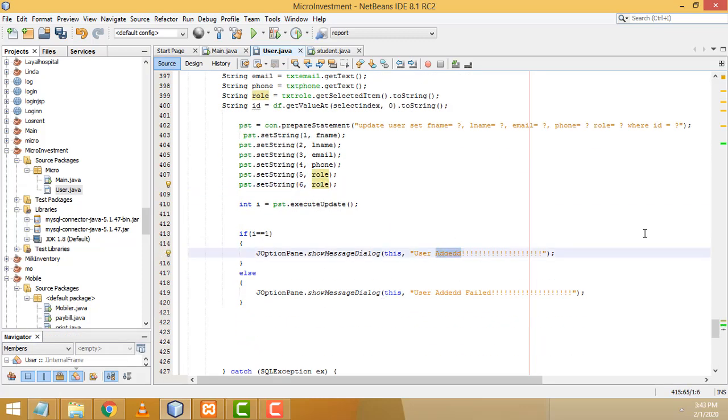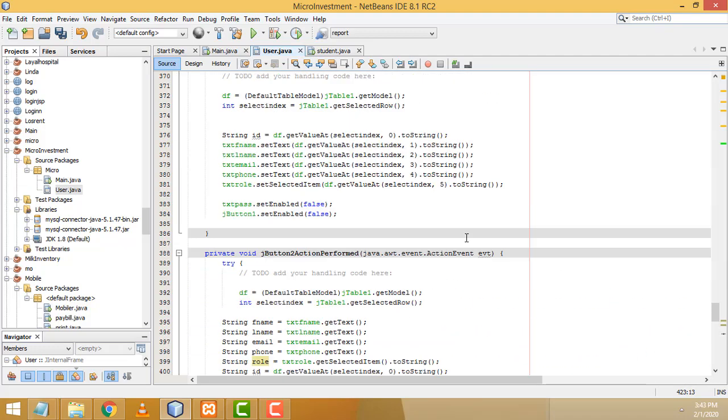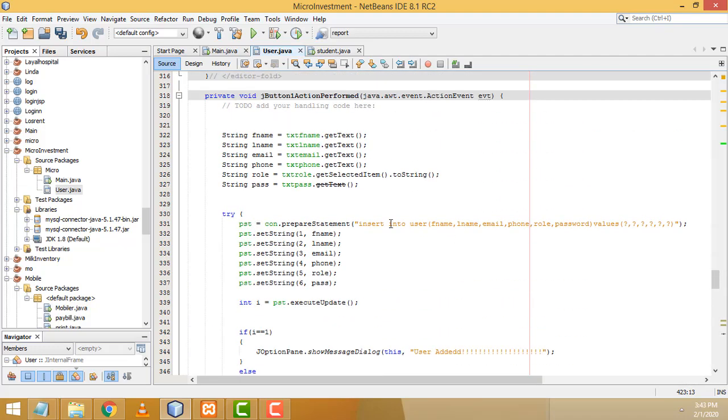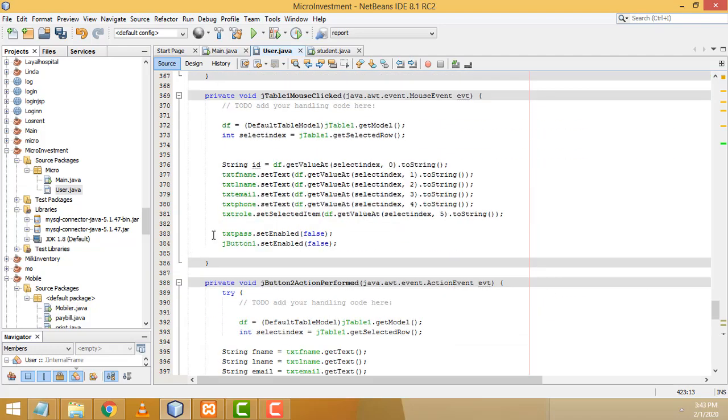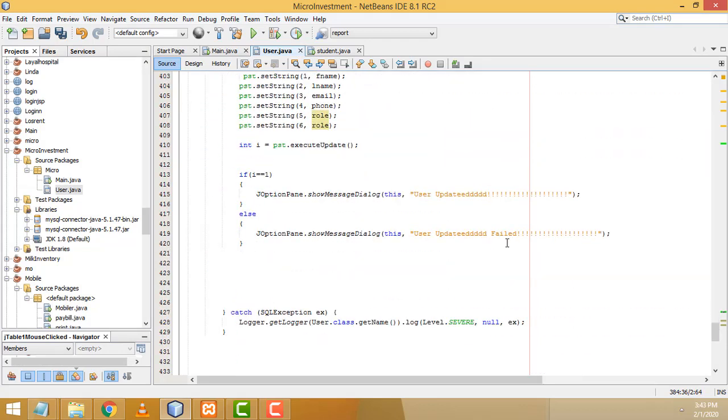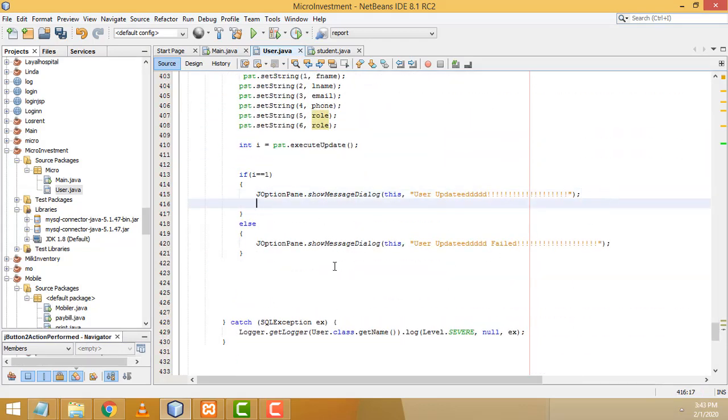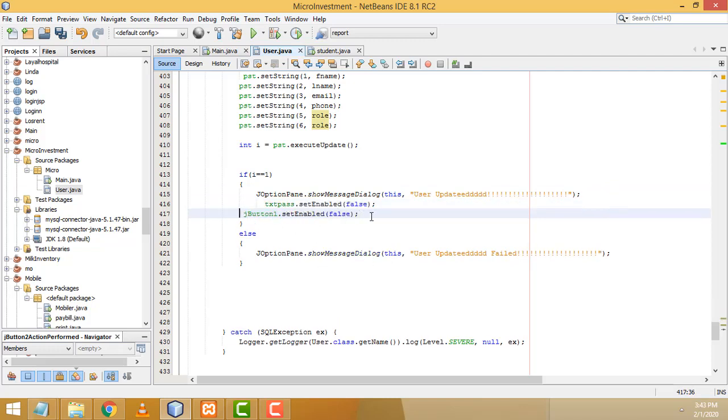Now this is not right, use updated, simple, use updated fail, Ctrl+C copy, Ctrl+V paste, right. After updating all this, you have to release these two buttons, the password and this one. Make true. Ctrl+C copy, Ctrl+V paste. Right, now let's check.